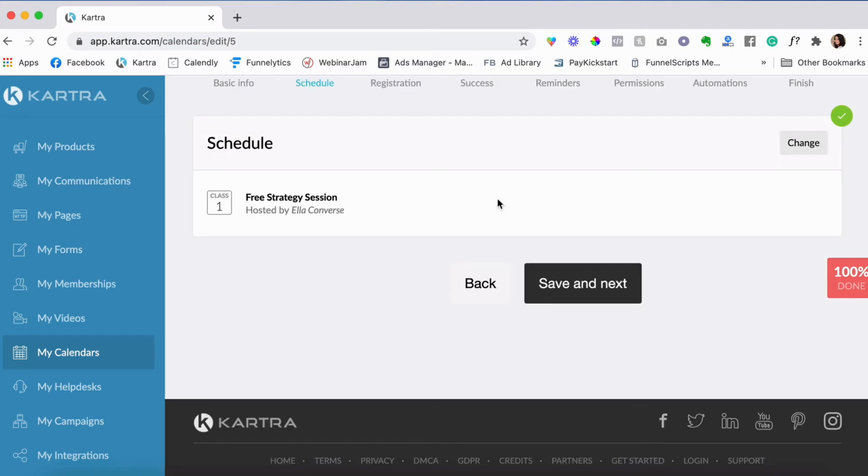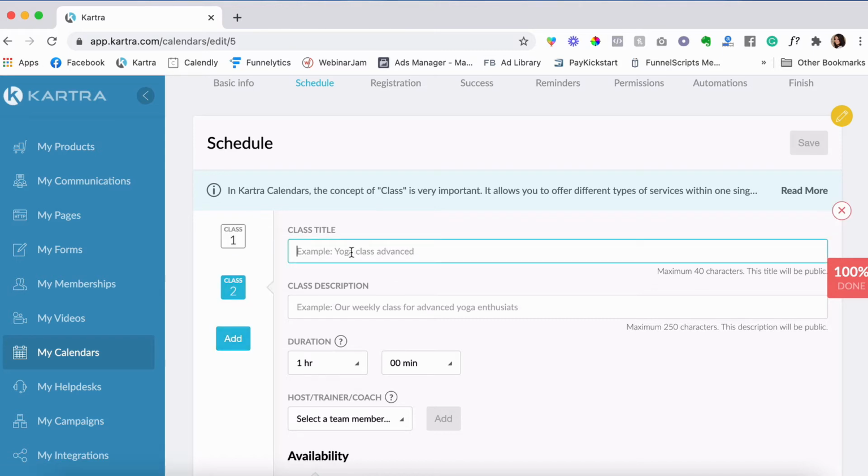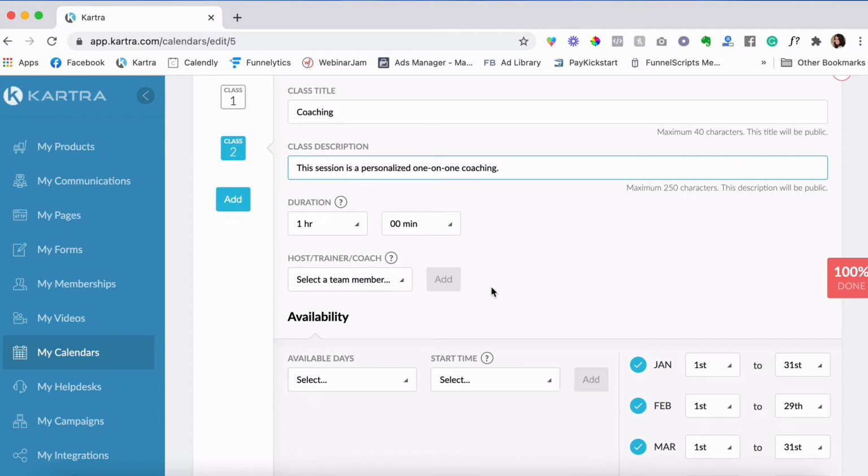And before we move on to the next step, I actually want to show you how to add another class to this calendar. So for example, you're doing paid coaching as well. So what I would do is I would just click add right here and set up my next class. So I'll do coaching. And then here, you could put any description that you want. This session is a personalized one-on-one coaching, and I'll just leave it at that. And you would go ahead and do the same thing for this session.